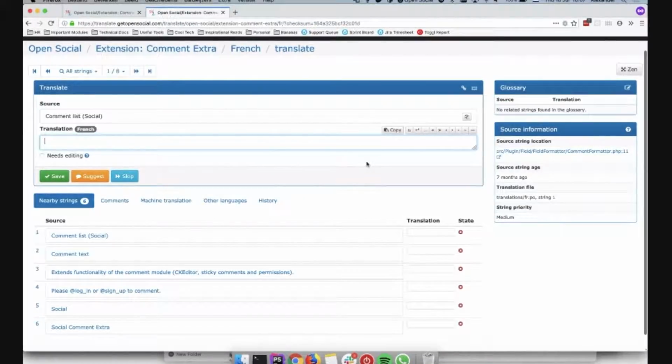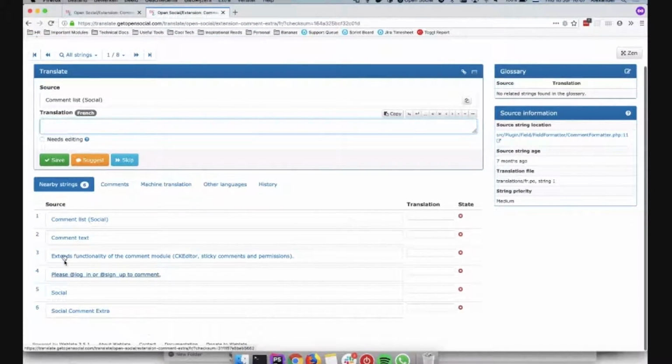You can also see a list of nearby strings. So these are strings that are nearby in the source code. Unfortunately, Weblate doesn't have any idea of where strings are on the website. We do have the option of adding screenshots, so we're still looking into if there's an economical way for us to do that to help you in translating. But for now, the easiest way is to find the string in Open Social and use the search tool to find the particular string.